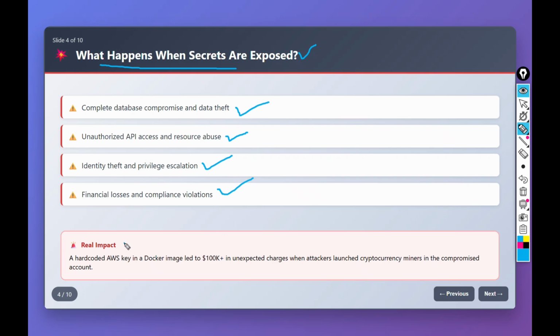So here is a real impact, based on some data. A hard-coded AWS key in a Docker image led to more than 100K US dollars in unexpected charges when attackers launched cryptocurrency miners in a compromised account. So this can happen if we don't secure the secrets properly.